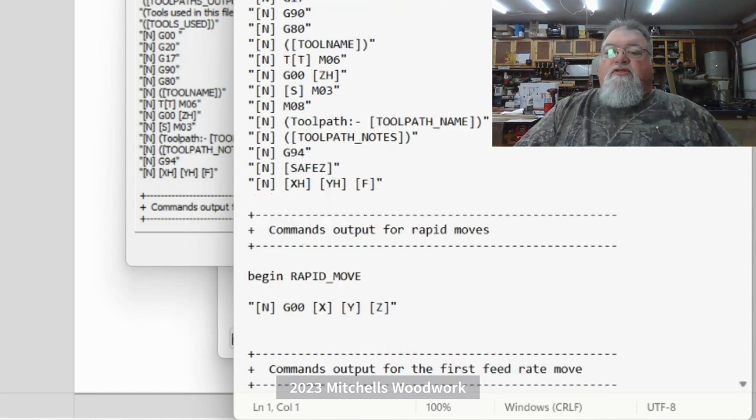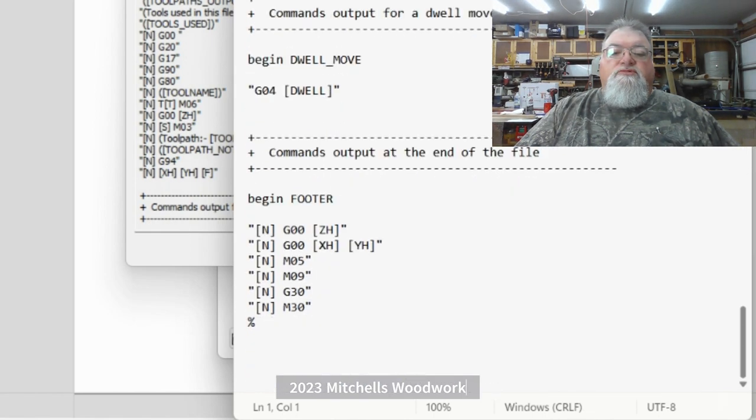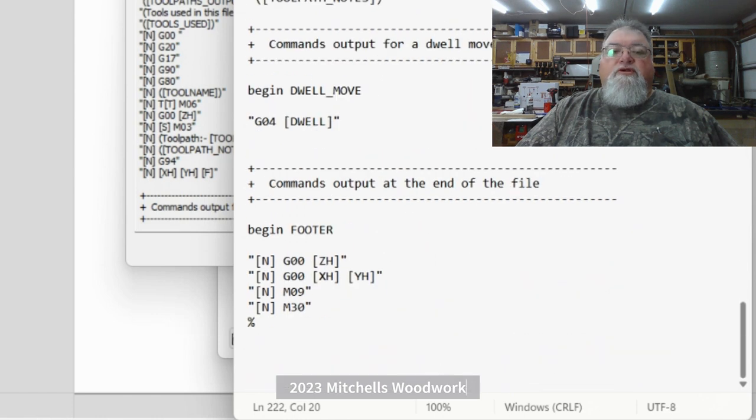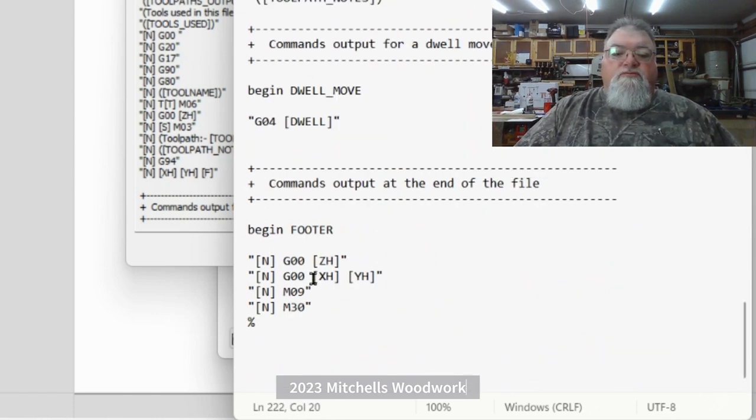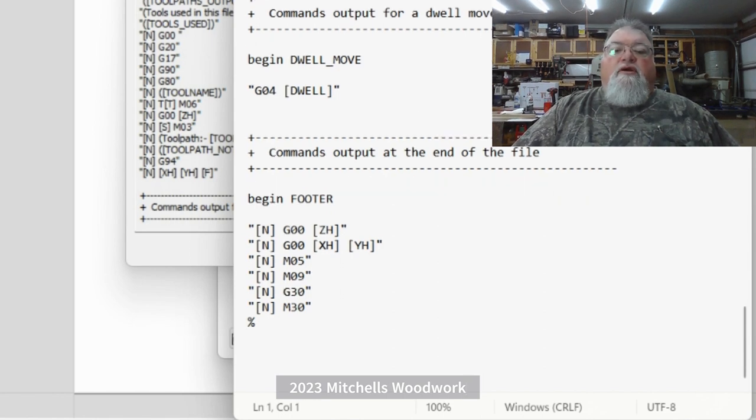And then we don't like the way it ended. So we go down here to the footer. Let me bring up the original footer so we can compare here. All right, here's the original. M9 turned off the vacuum that was never turned on in the first place, and M30 just shut the machine down. It's through.